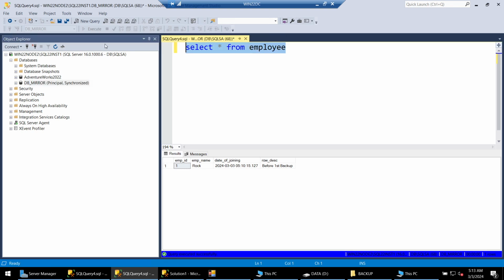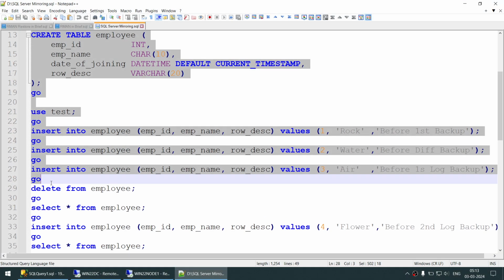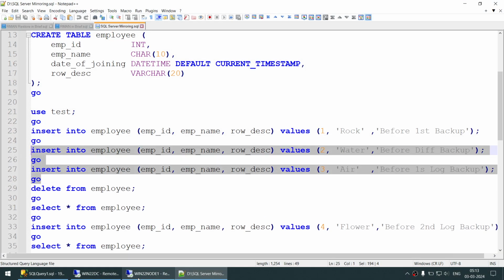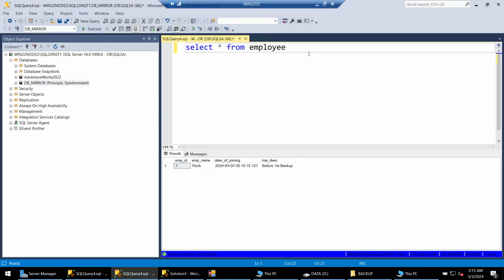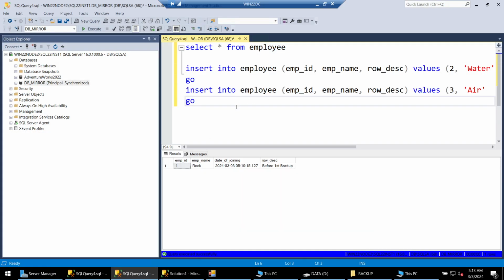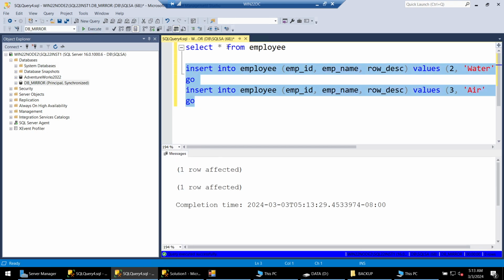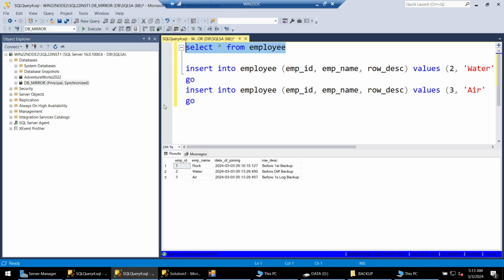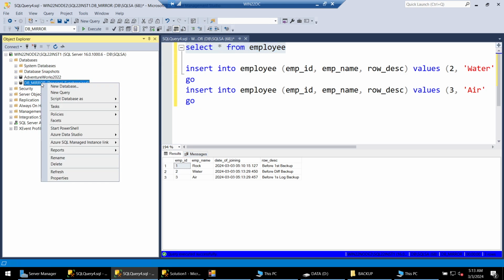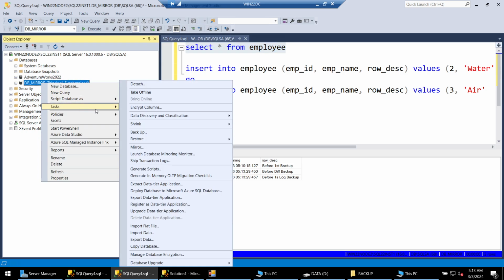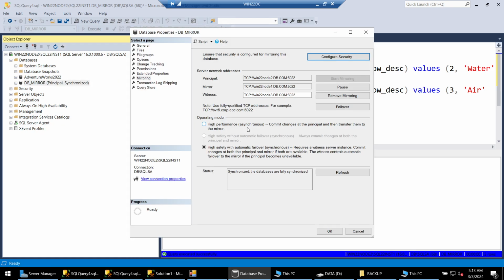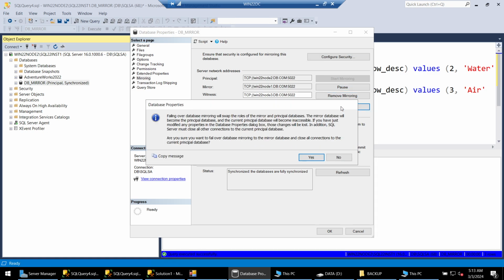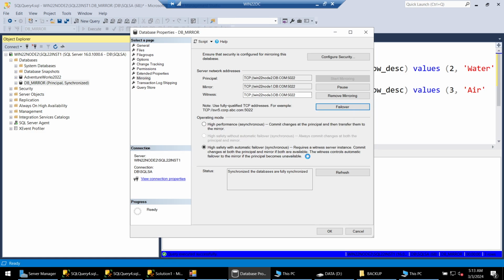Now if I create one more employee, let's insert two more employees. So now from node 2, I'm going to insert 2 records. That's done. Let's verify this. And now if I wanted to do a failover, what you can do is say task mirror. If you wanted to pause, you can pause it. If you want to remove, you can remove. But if you want to fail over, you can fail over. So I'm going to fail it over.